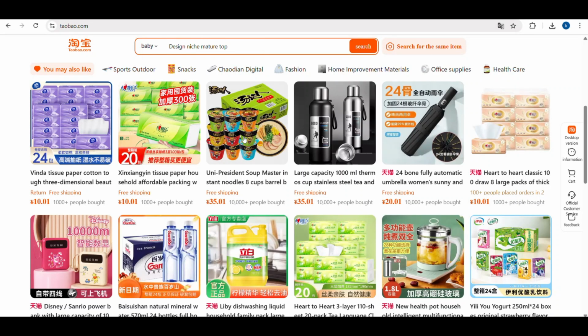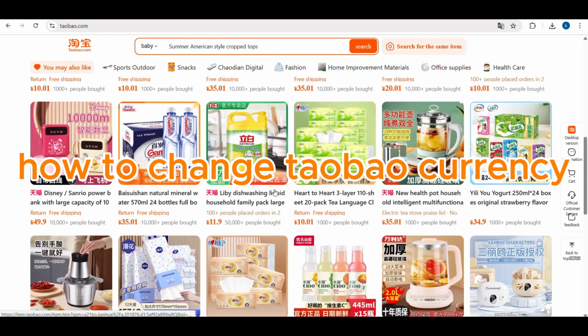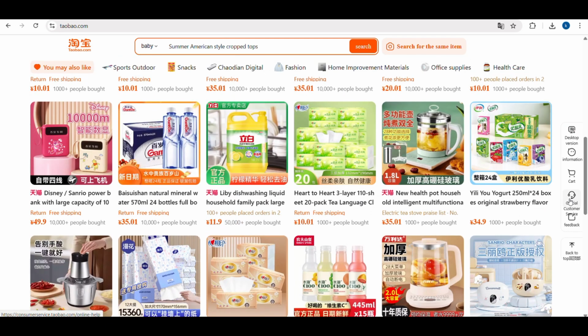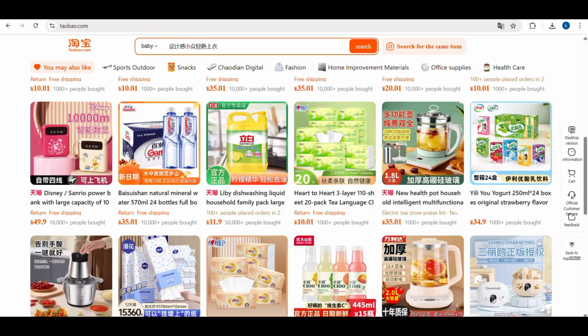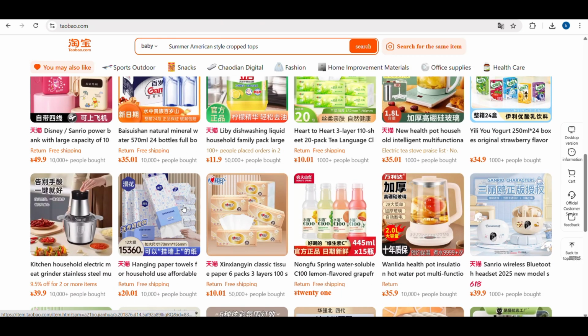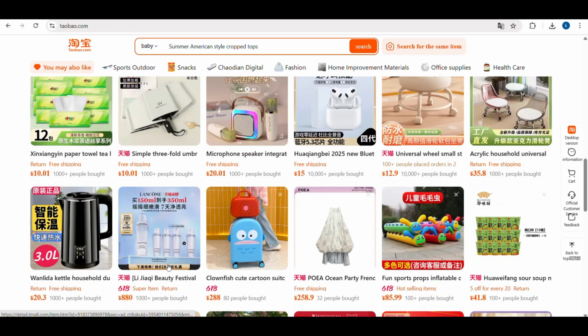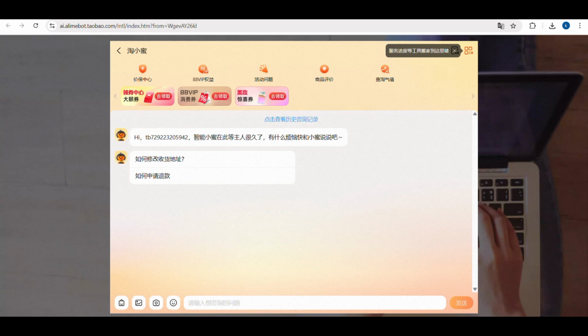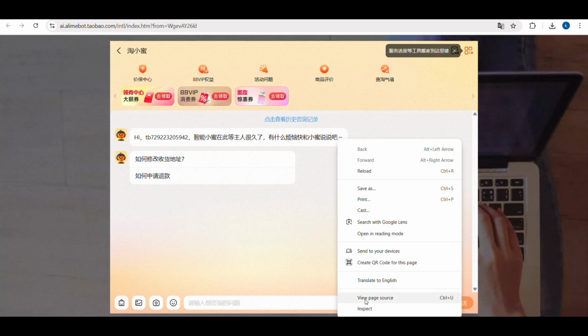In this quick tutorial I'll show you how to change the currency on Taobao. For example, to US dollars, so you can view prices in your local money. So here, guys, first you need to open your Taobao website and make sure you are logged into your account. So you can go to world.taobao.com, guys. You can use the global version of Taobao which supports English and it can show currency options for international users.